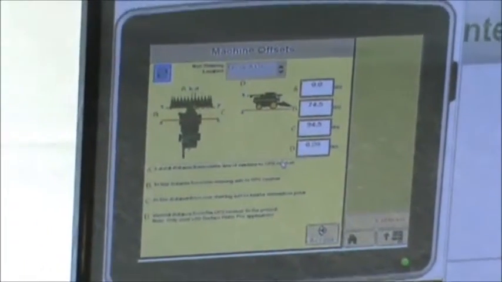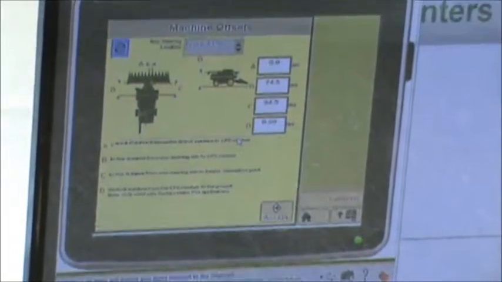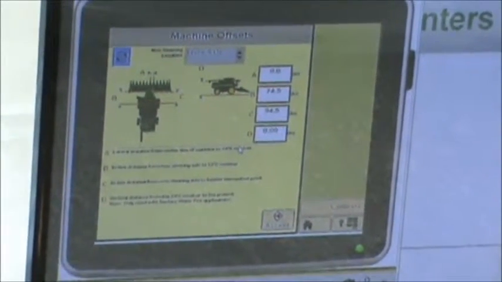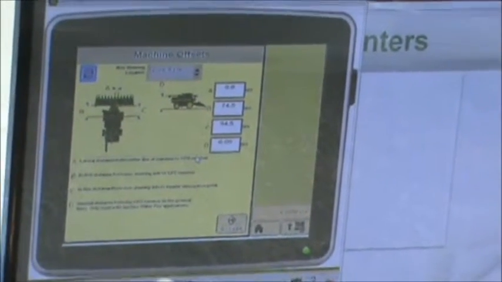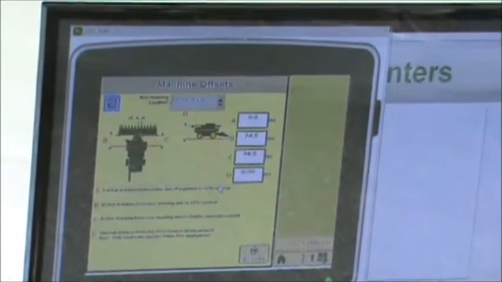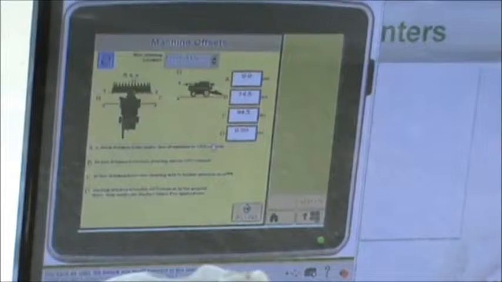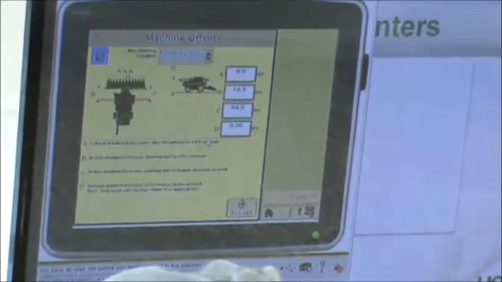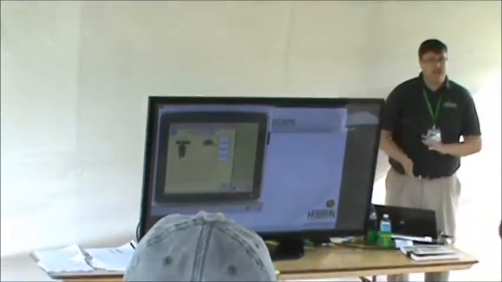A would be your lateral distance from the center line of the machine to the GPS receiver. This usually isn't going to be an issue unless you have your GPS receiver offset to one side or the other. On the stock mounting brackets for most of the combines, it is dead center. And then we've got B, which is our inline distance from our non-steering axle to our GPS receiver.